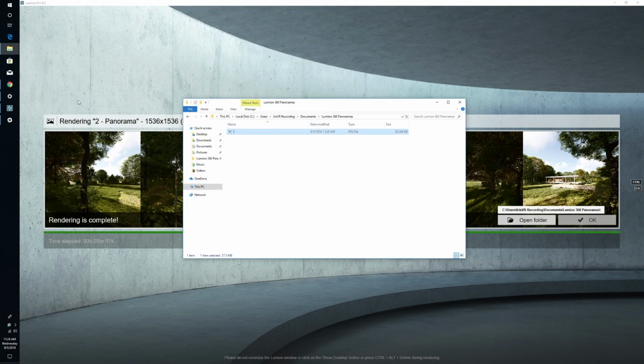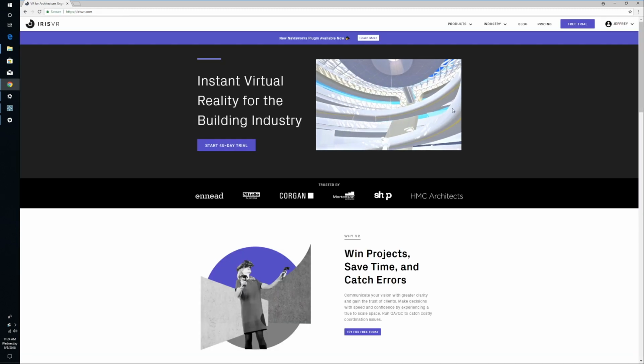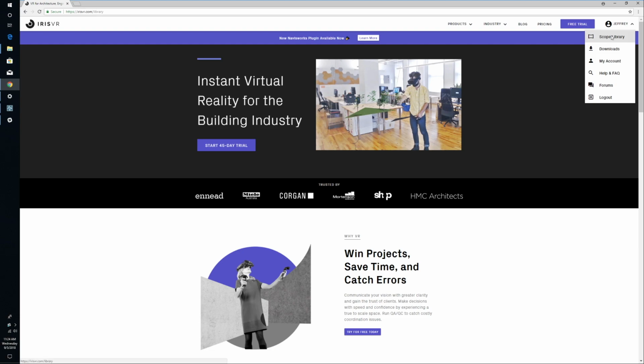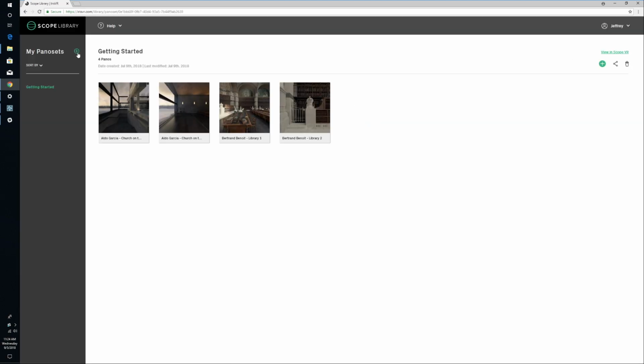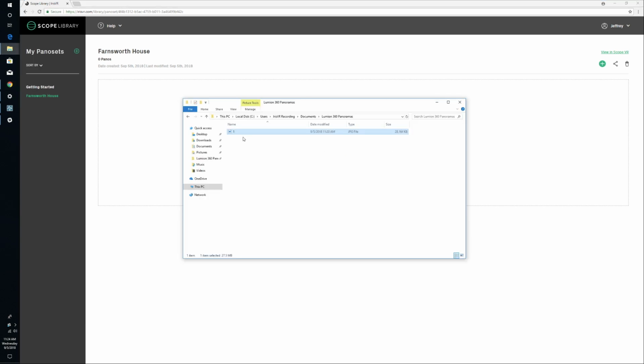Looks great. Let's open up a web browser and go to irisvr.com. Now make sure you're logged in, and then you can click your username at the top right and select Scope Library. I'm going to add a new pano set and then call this Farnsworth House. To upload my new panorama, I can simply drag and drop it into the window.